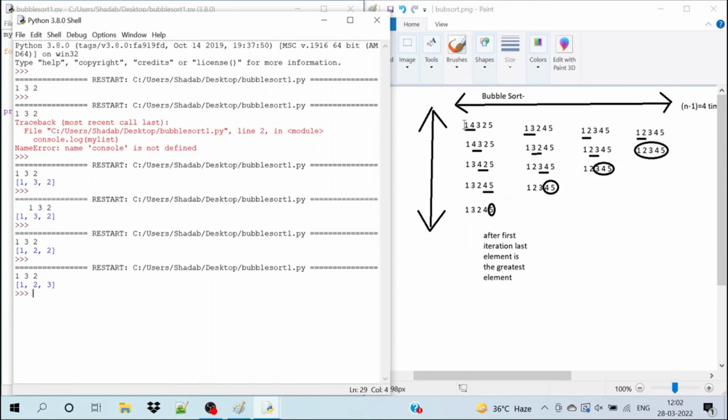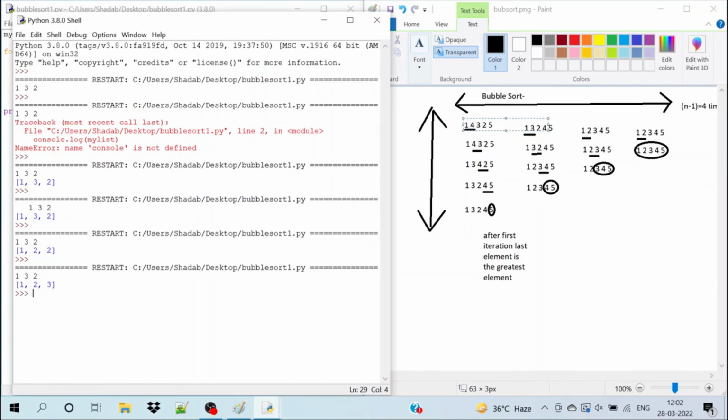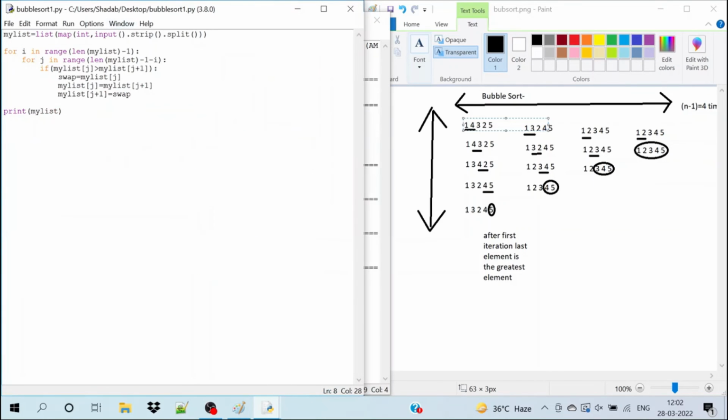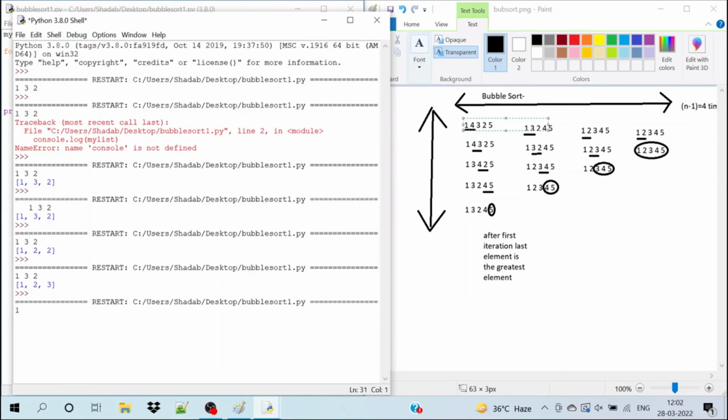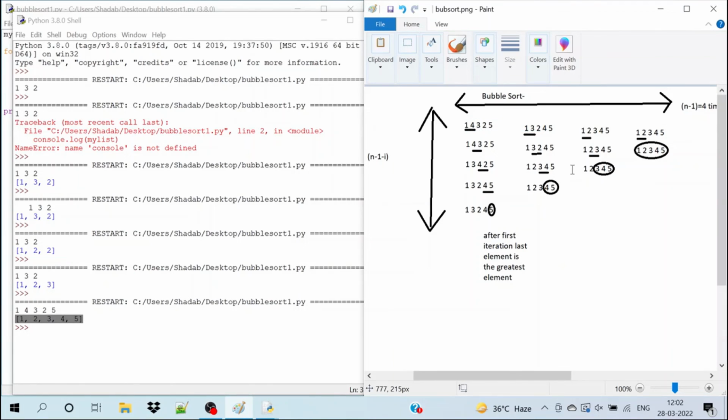And coming to our example, let's give it 1 4 3 2 5. See it is sorted. Why I took this example is to show that bubble sort has certain limitations. For example, our array got sorted here at the second iteration itself, but it will continue to check it multiple times. But overall it is quite good, so we use it.